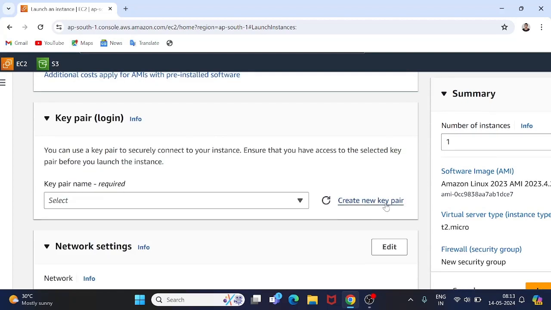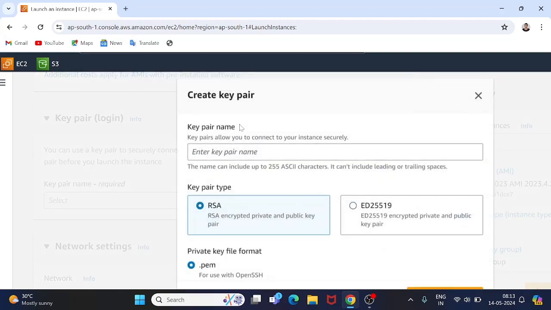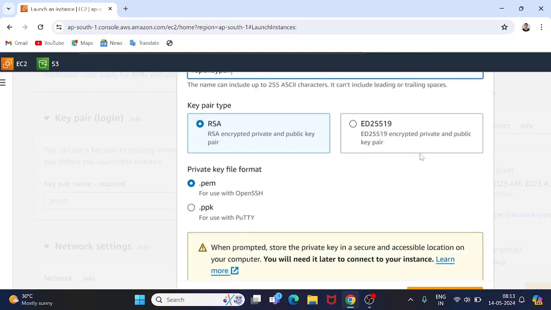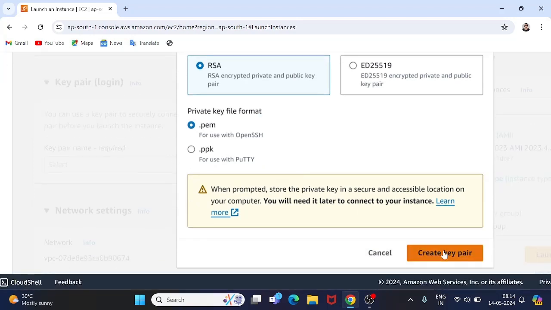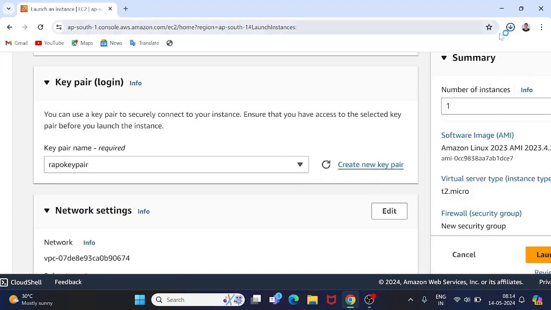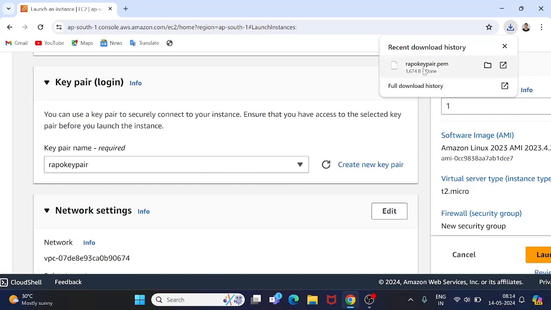Next, we have to create a new key pair. A key pair is nothing but a way to allow our instance to connect using remote desktop without entering username and password. This is the encryption type. You can select the RSA encryption type, and this is the key format. We will get a .pem format file for accessing the AWS EC2 instance. So you click on create key pair. After creating the key pair, we will get a file. Using this file, we can directly access our EC2 instance using remote desktop connection. So I will show you how to do that by the end of this video.